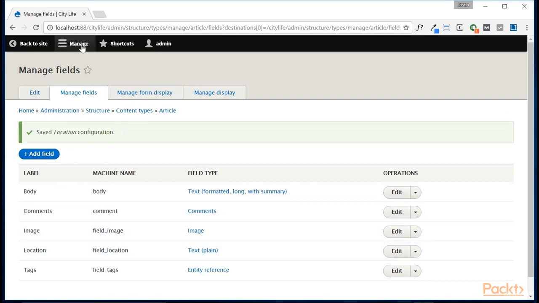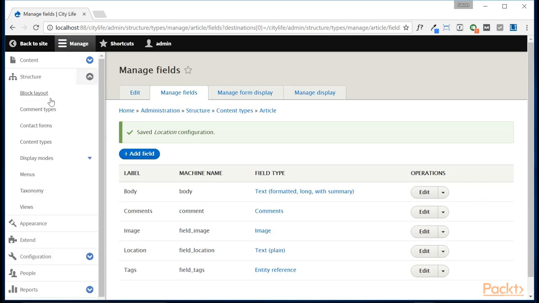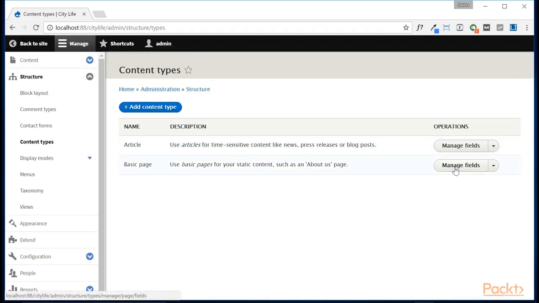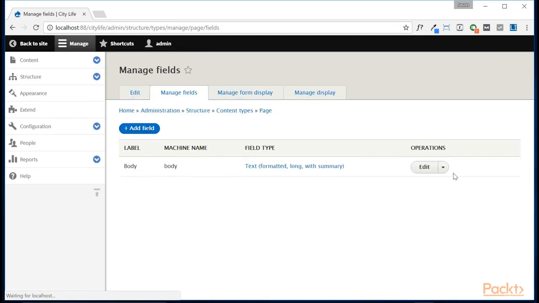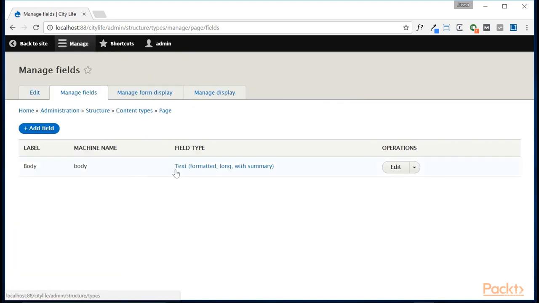The next thing we're going to do is come in here to Manage. We're going to go back into Content Types, and we're going to manage the fields on our basic page. So let's head in here. And as of right now, all we have is this body field, and it would be really nice if we could throw an image in here, because we're going to use the basic page for our About page for our blog. And it would be really nice to have a photo of ourselves so that people could see who we are and get to know us a little bit.